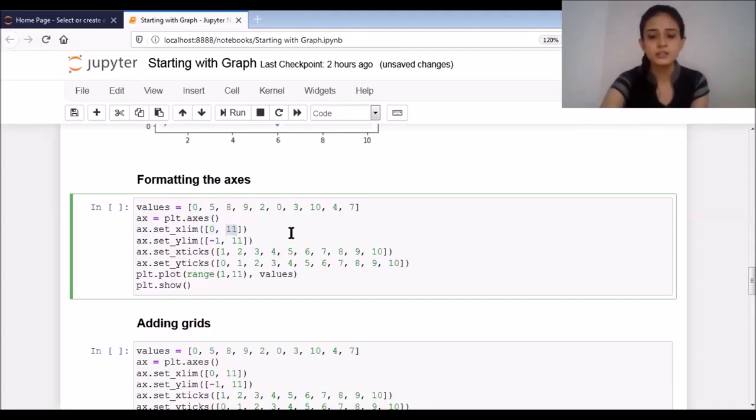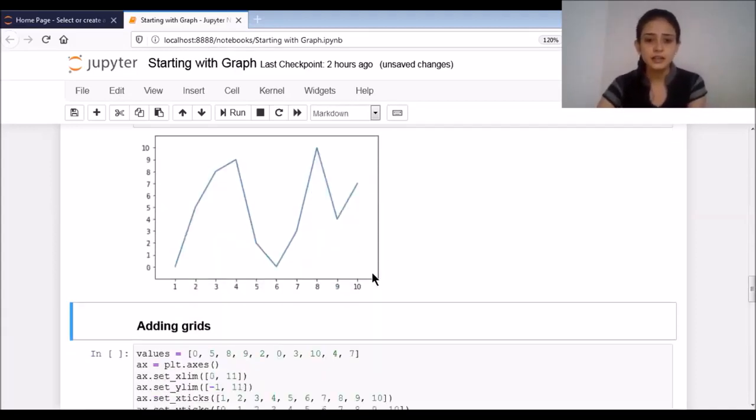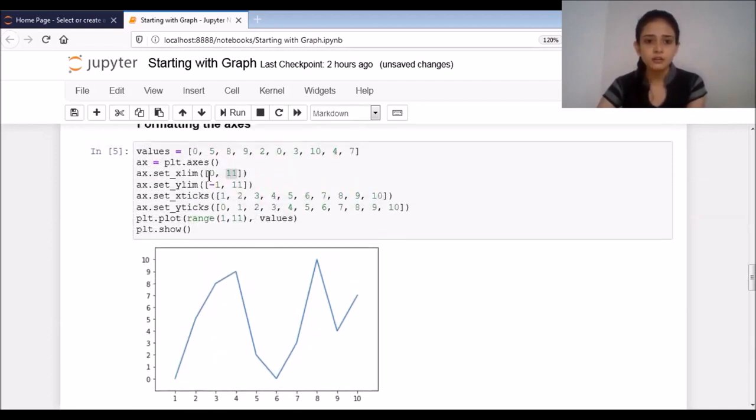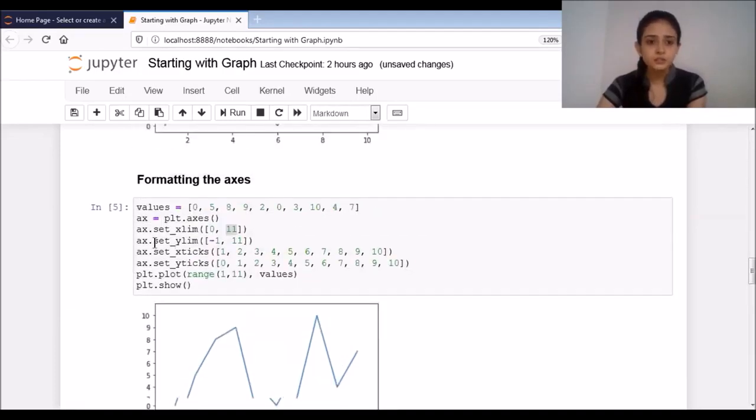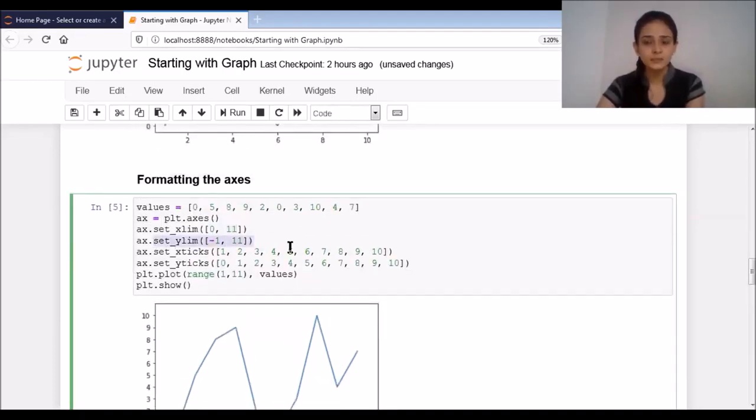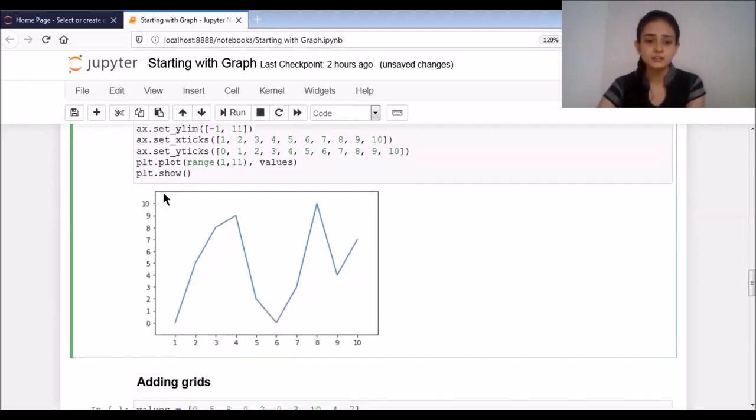That means you can say it is like this. Over here, the 11 will be on the bottom right-hand side corner, and your 0 will be over here, on the bottom left-hand side corner. Next, you are setting the y limit. So over here you are writing -1, 11. So you are setting the limit of the y-axis.